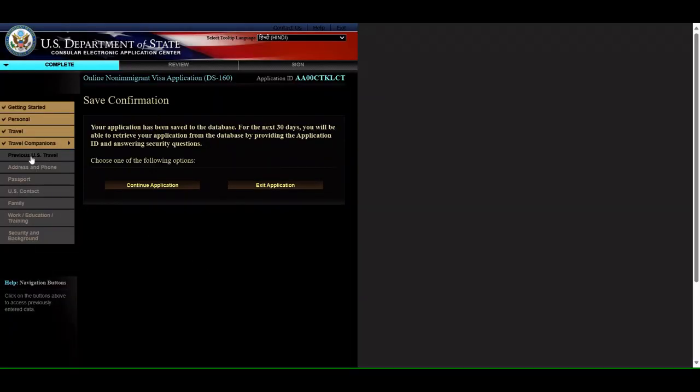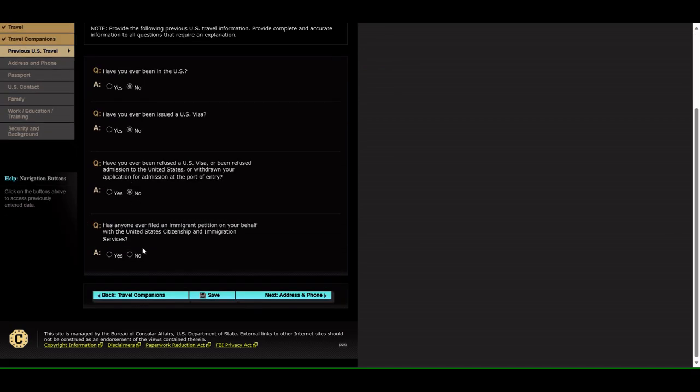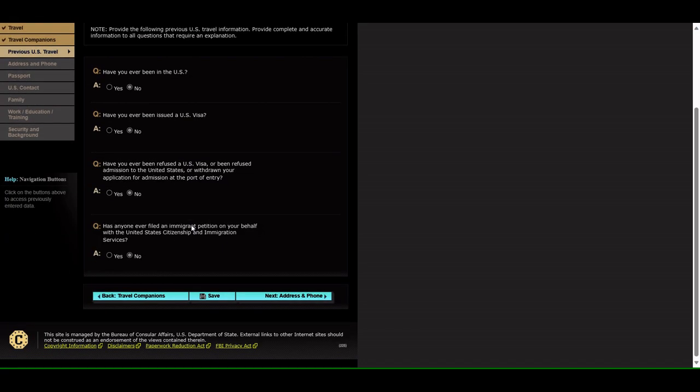Next, your previous US travel. In previous US travel, have you ever been in the US? I'm assuming you're filling this DS-160 form for the first time. So all these will come as no directly. You please read everything. I know what to click, that is why I'm selecting no directly. But you have to read everything.